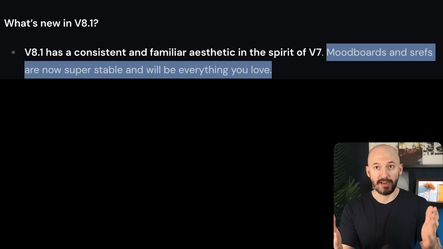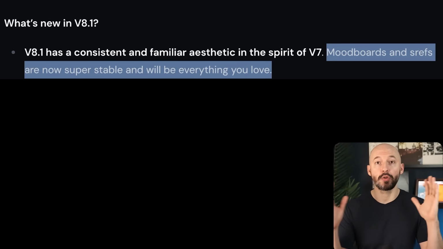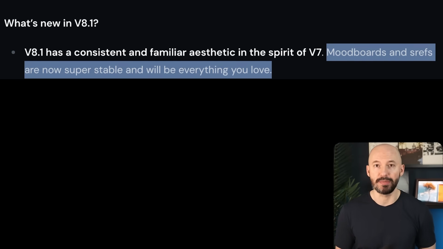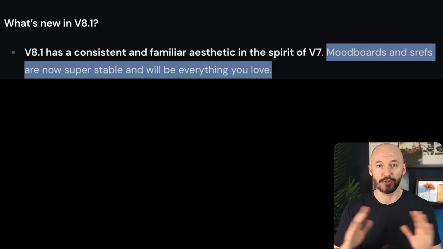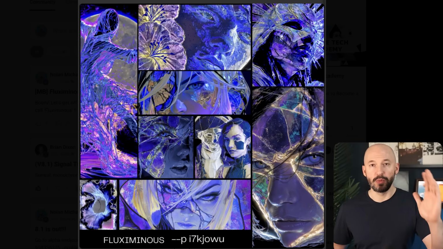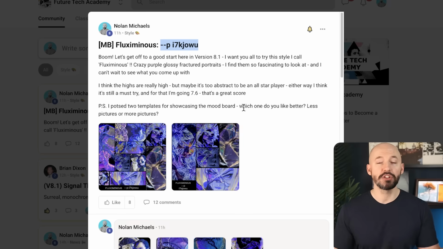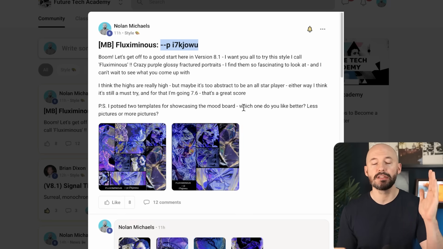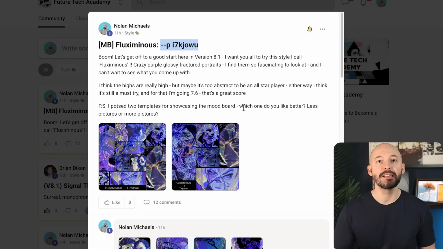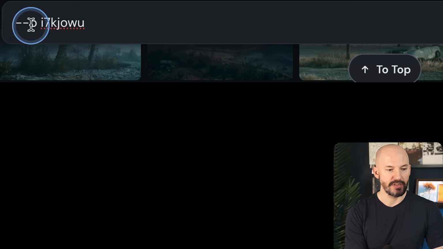And I'm sure you've noticed by now, but mood boards and SREFs are now super stable, again, according to Midjourney. But I have to agree, they're so much fun. Take a look at this mood board I just shared with my community last night. Fluximinous. I described it as a crazy purple glossy fractured portrait, and I think that is completely accurate. If you want to try this yourself, you can take this code here, --P I7KJOWU.